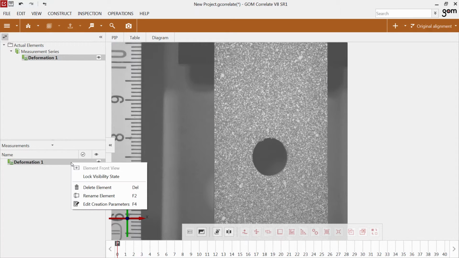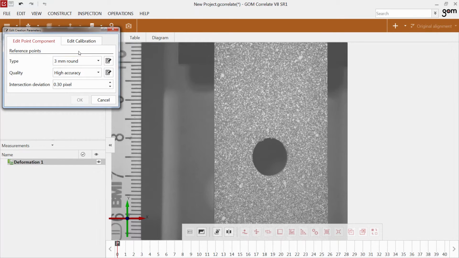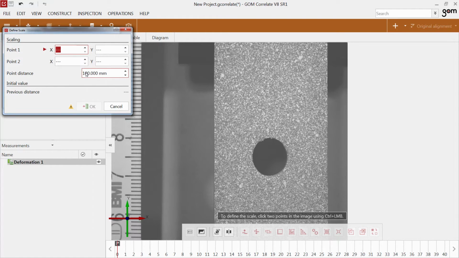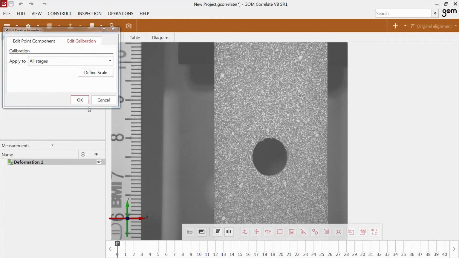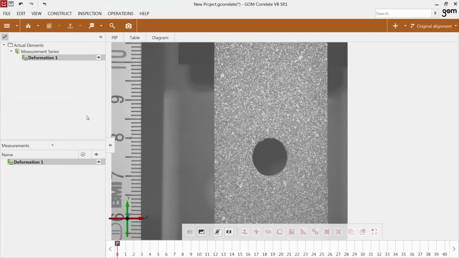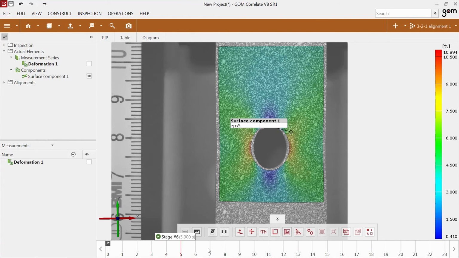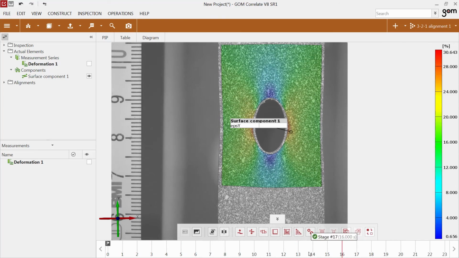Click with the right mouse button on the measurement series and choose Edit Creation Parameters. Click now on Edit Calibration and choose Define Scale. You can now click 2 points with the left mouse button and enter the distance you have measured. In the next video, I'm going to show you how to evaluate this tensile test.